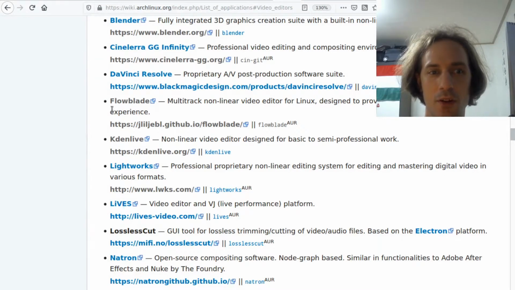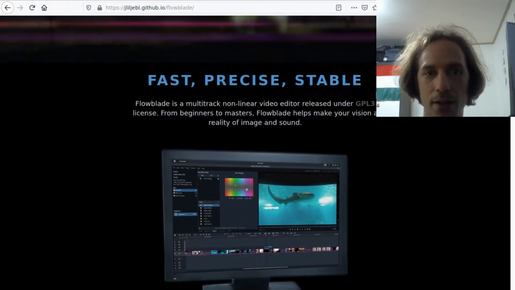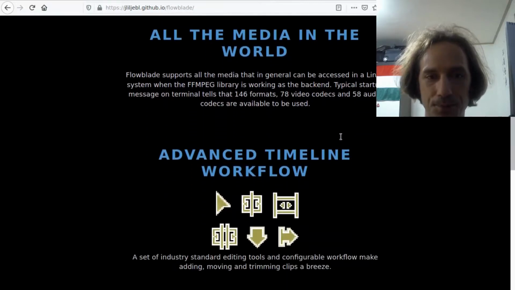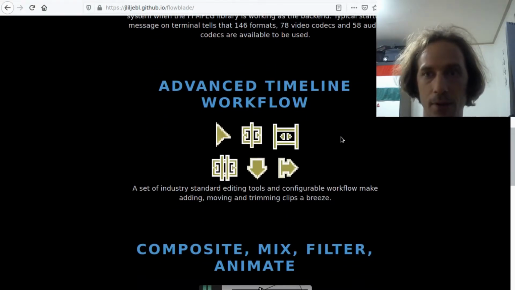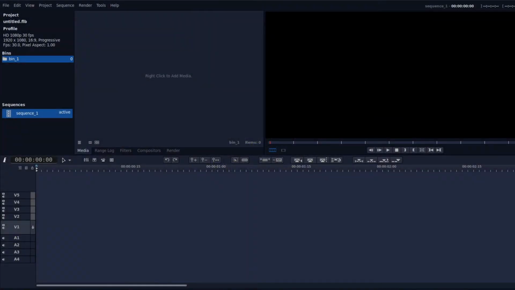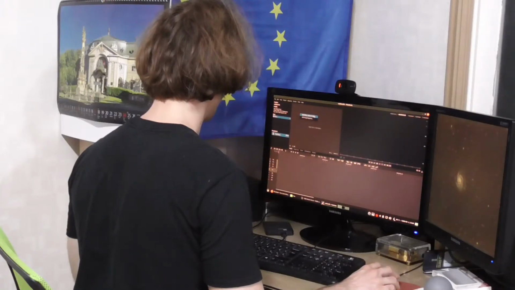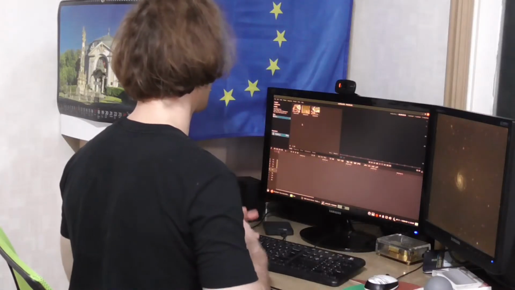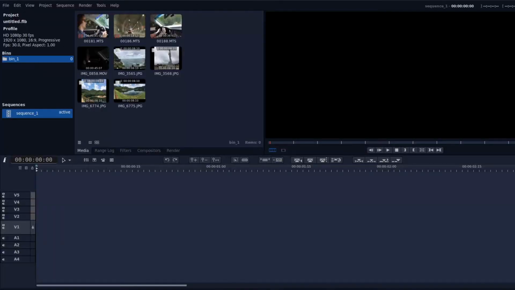Okay, so next in line after Cinelerra we are checking out Flowblade. Flowblade promises a fast, precise and stable experience. So let's check out how I can create my video in this program. Okay, Flowblade has a seemingly simple look. I can maybe select all. Yes, so I can add the stuff there.